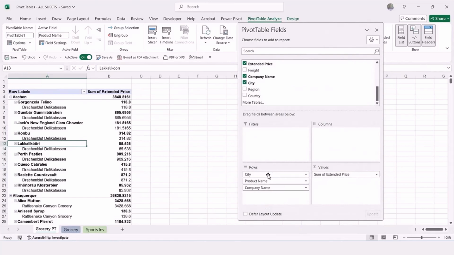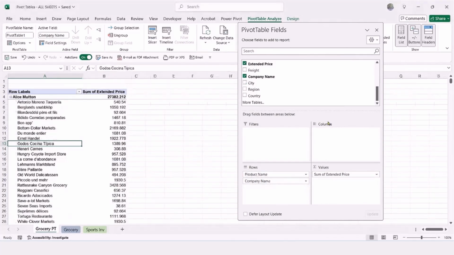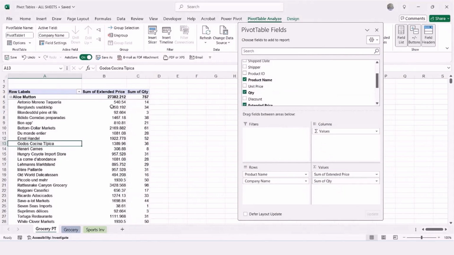Now what I'd like to do, you know what, is maybe just not work with city anymore. So I'm just going to drag that out. Remember, it's about dragging and dropping. Really nice and easy. Okay, that's great. And you know what? I'm concerned about quantity. So I'm going to bring quantity in here. Okay, great. Now I'm really telling a nice little story here.